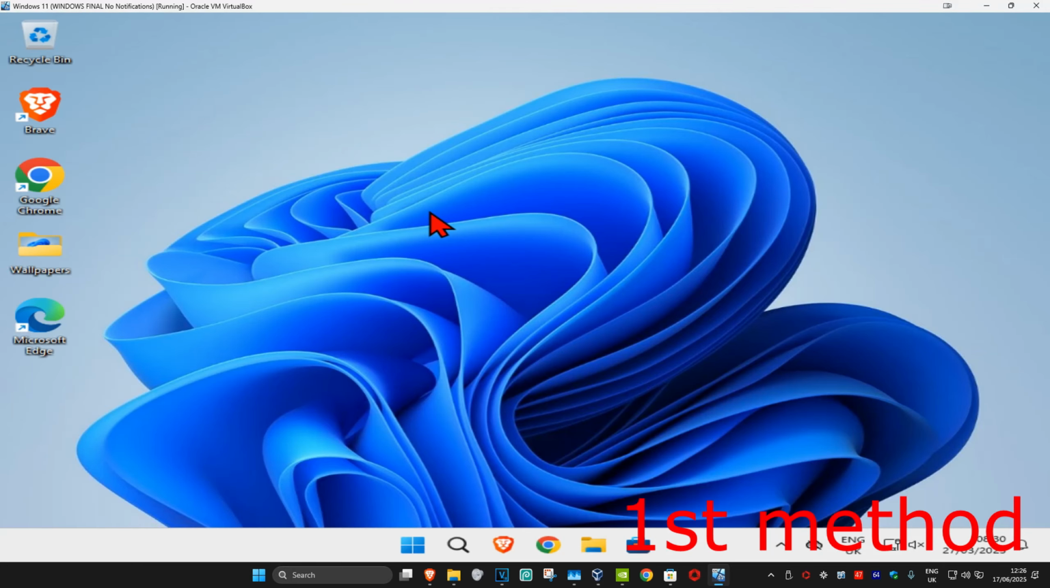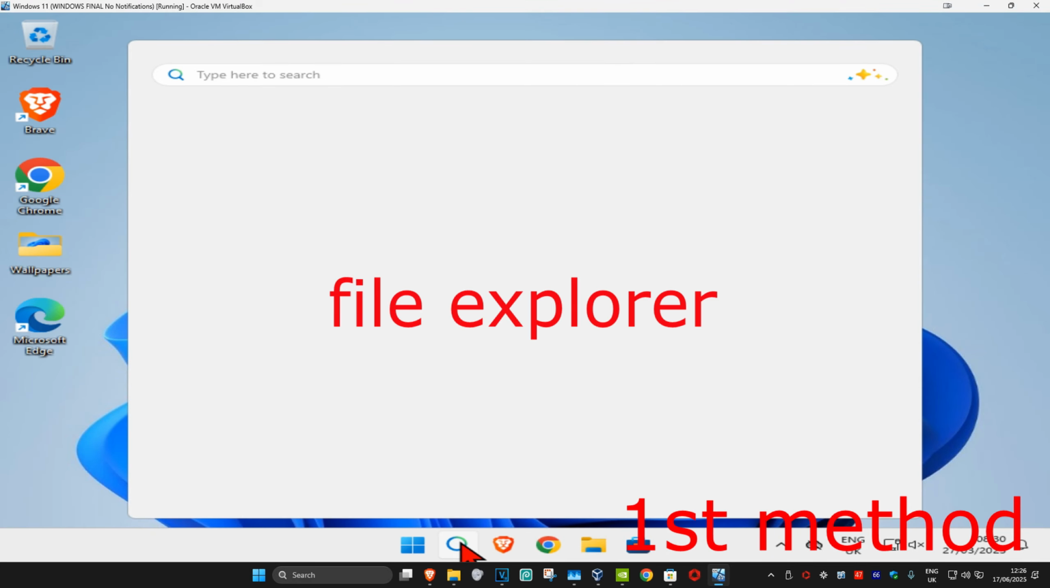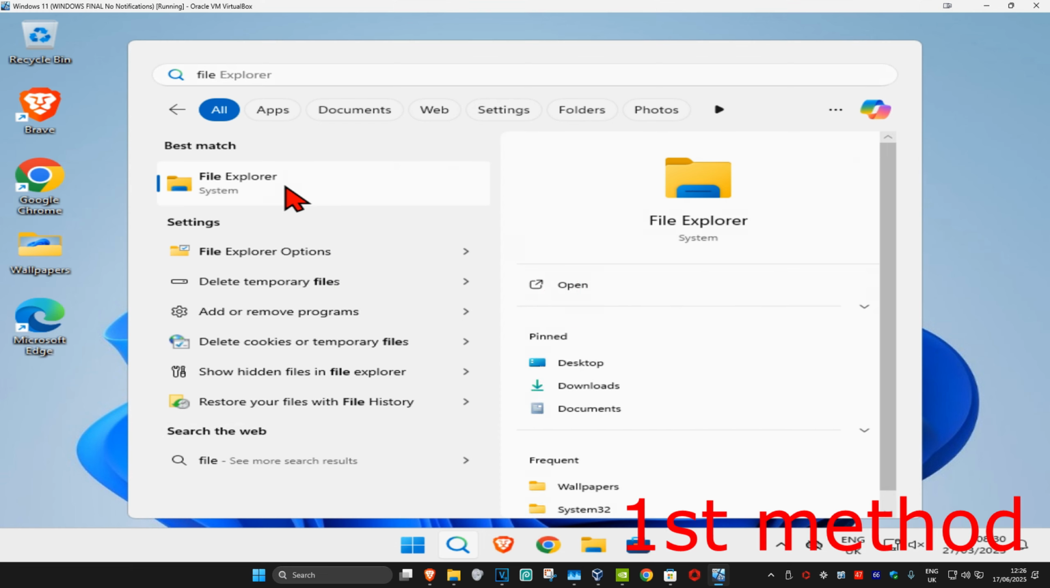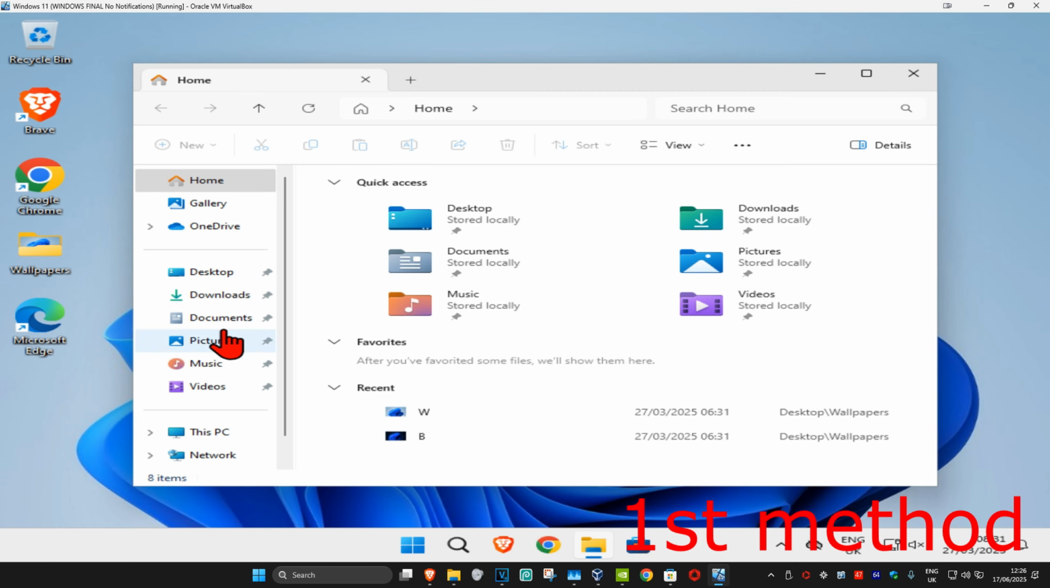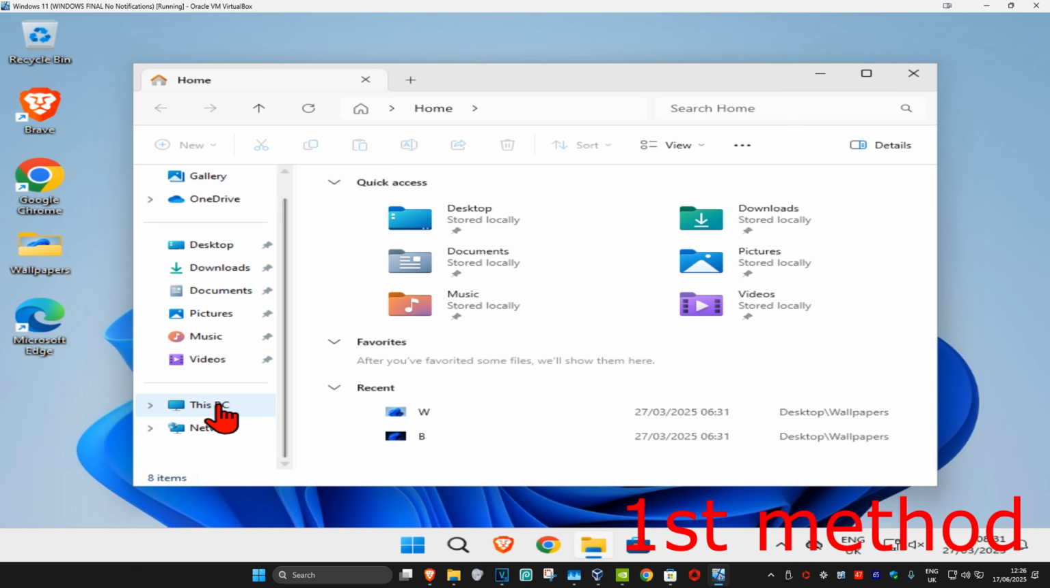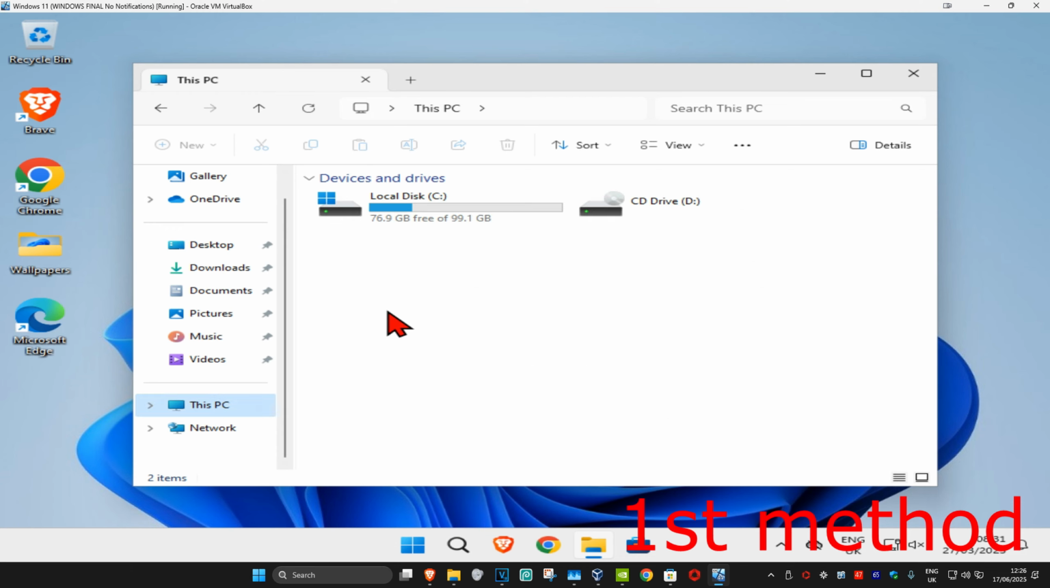So guys, for the first method, you're going to head over to search and type in File Explorer. Click on it. And then once you're on this, on the left hand side, you're going to scroll down and then click on This PC. Now you want to find the drive where you have Windows installed on. It's going to have the Windows logo on it.